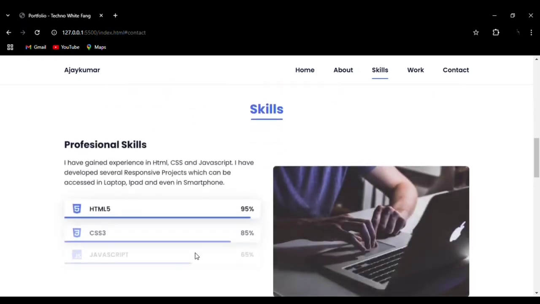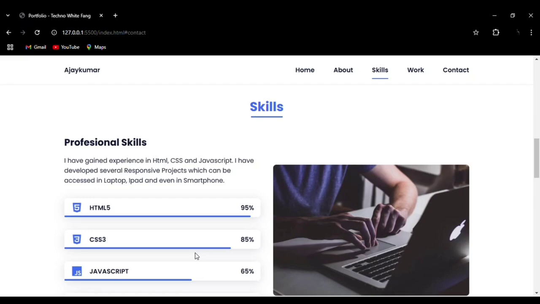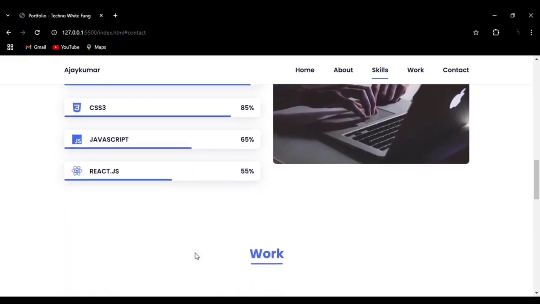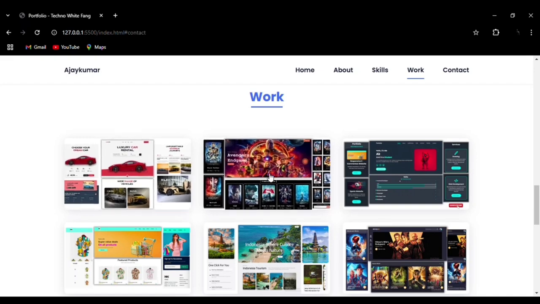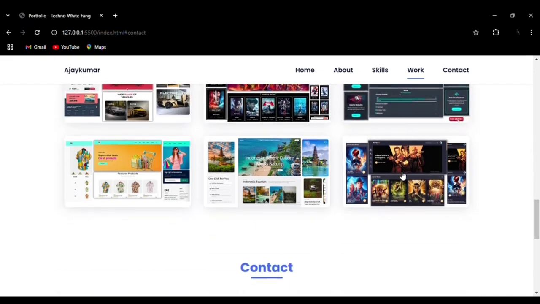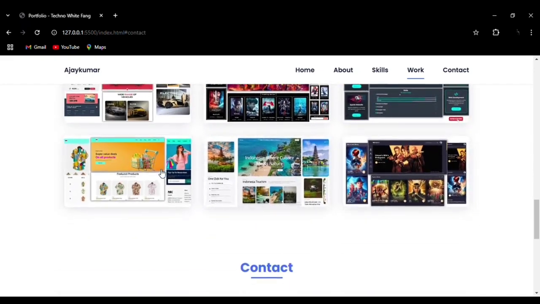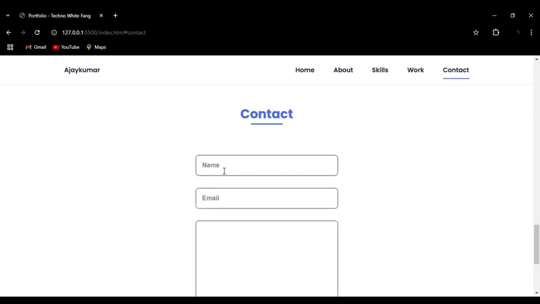Then the about section, then we have the skills section. You can see how neatly we have designed the HTML, CSS3 and JavaScript sections. Then you can see the hover effect on the portfolio images. You can see the recent projects, smooth effect, and the contact.